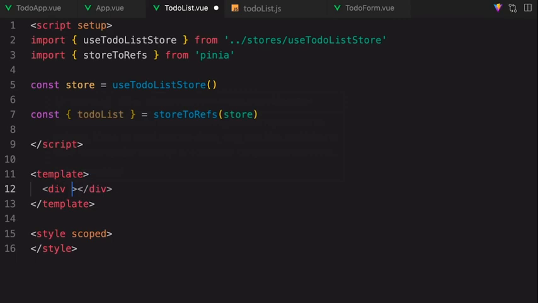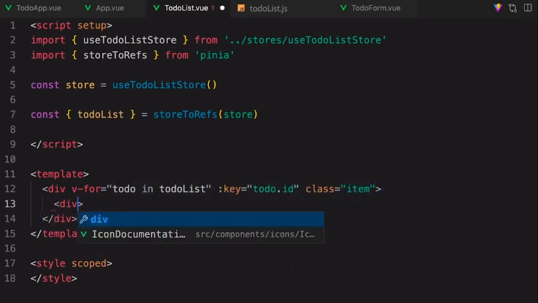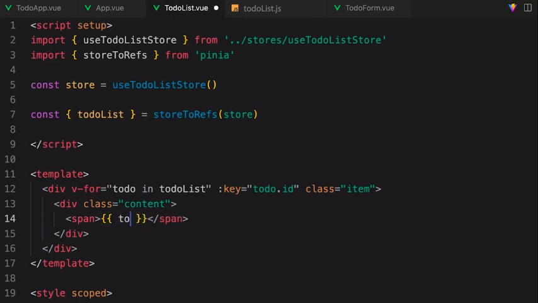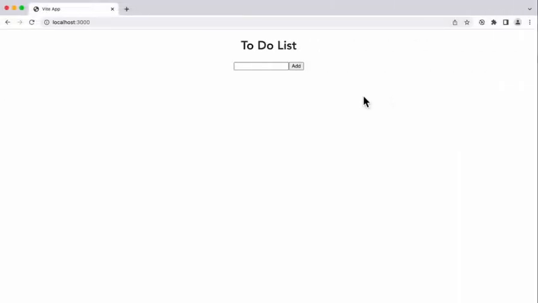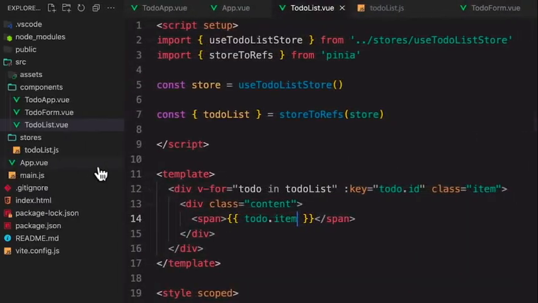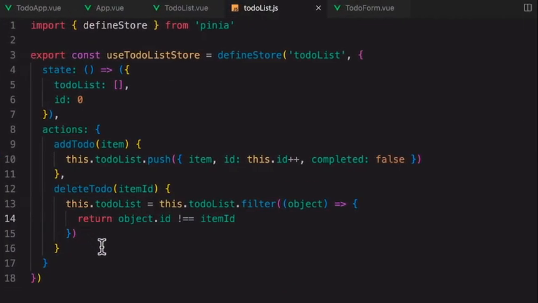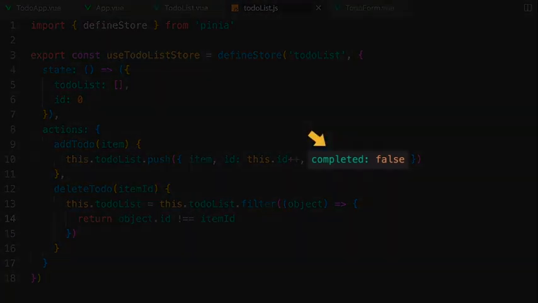So let's go ahead and v-for over every to-do in our to-do list, giving it a unique ID key, and printing out the item itself in a span. And with that, we can double check everything is working as expected in the browser. Notice that each item that is added to the list also has a completed property set to false.